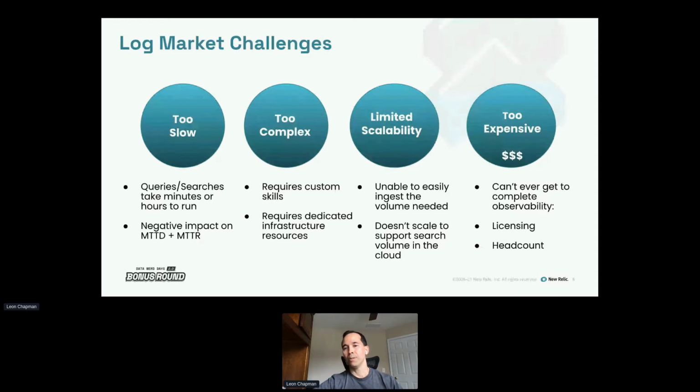Also price. So, the last one, sort of along the lines of too complex, some of this dedicated infrastructure and custom skills requires dedicated headcount.